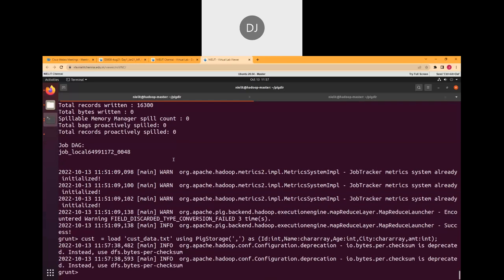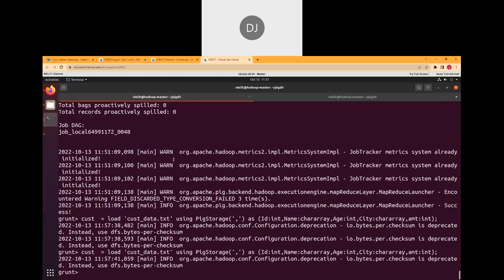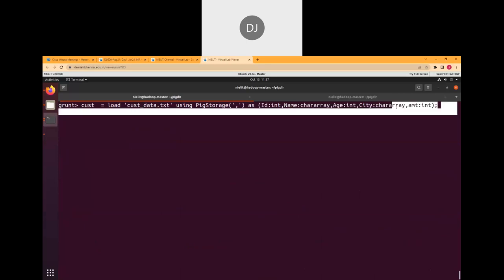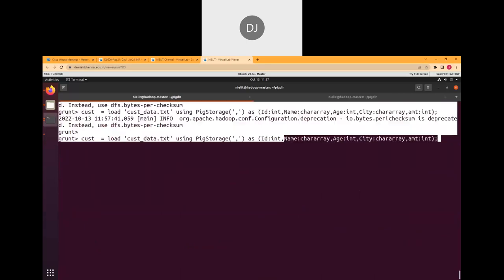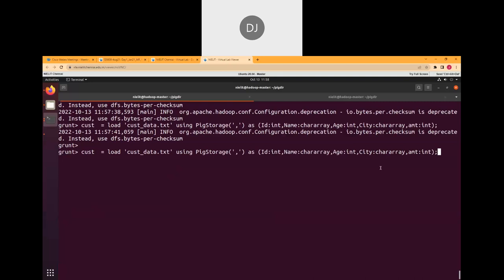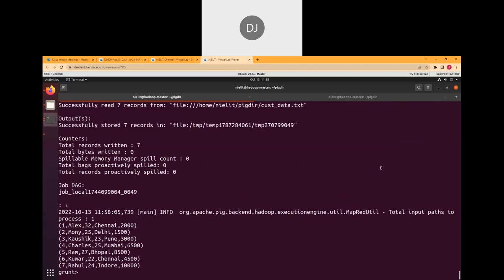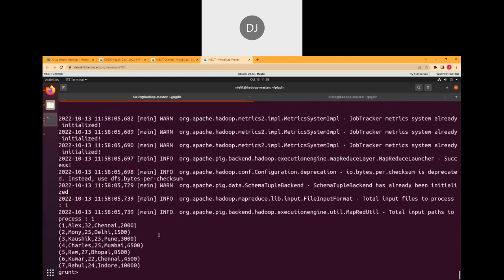So I have loaded this data. Control L. See, this is the load command. Cust data is loaded into the cust relation, using the PigStorage. The values in the cust_data are read like a comma separated file, and the schema I'm going to give for the relation is this one. Okay, this is the schema. Now I will dump and check whether my cust relation is populated properly. Yes, it is populated, fine.